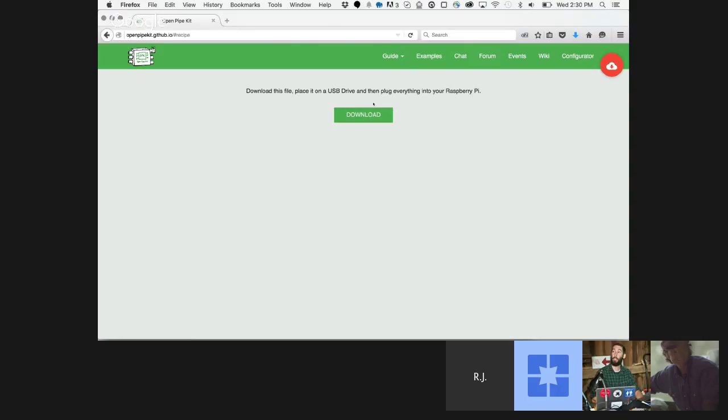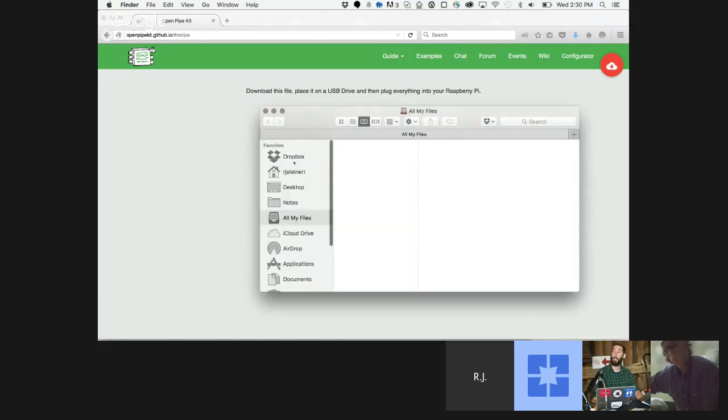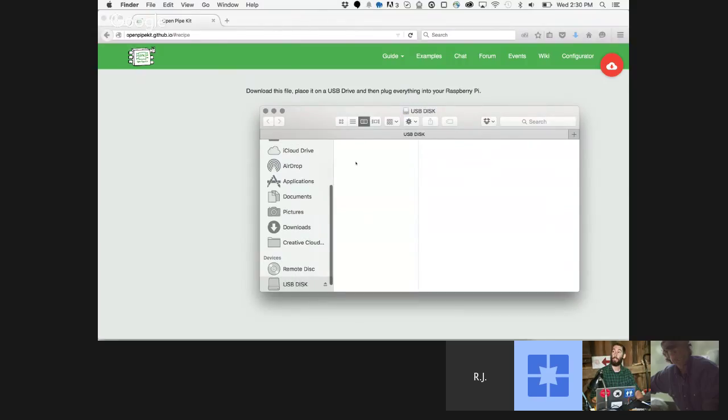So the pipe is ready. We have the pipe program, and we're going to transfer it over to the Raspberry Pi using this USB drive. So I'm going to plug my USB drive in and find my USB drive. Let's see it show up. Yep. All right, and it's empty. That's good.